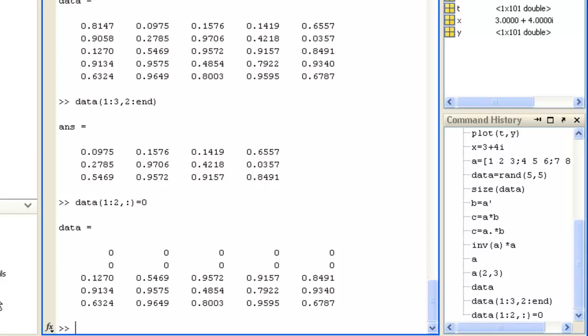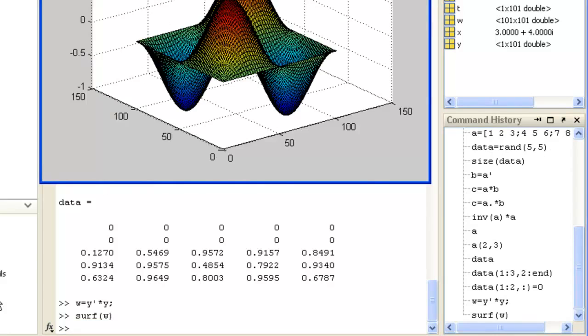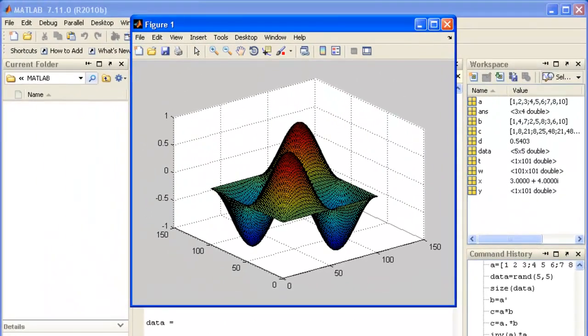And you can plot matrices as well. If you wanted to display the matrix W generated by multiplying the transpose of the sine wave vector y with itself, you could type surf of W, which creates a surface plot. That concludes the demonstration. You can try some of these examples in MATLAB now or watch one of the other videos.